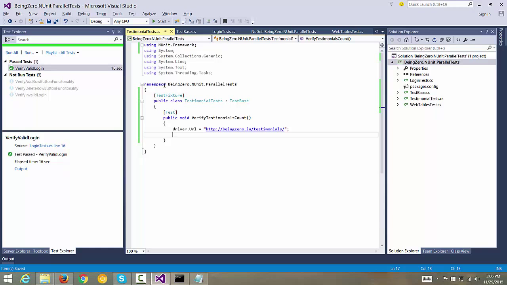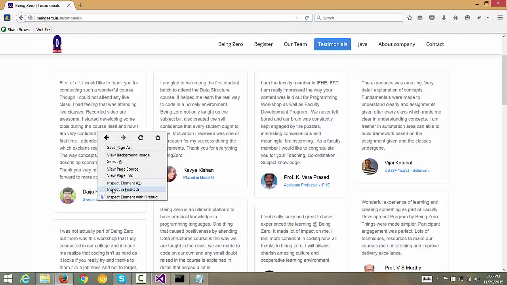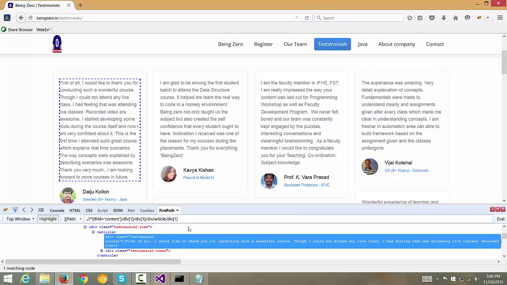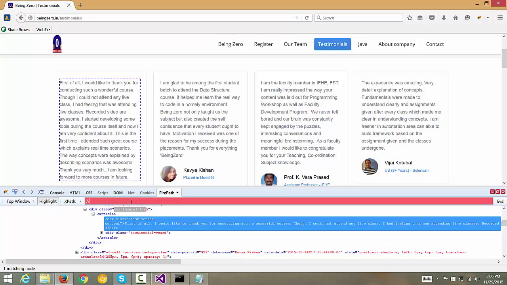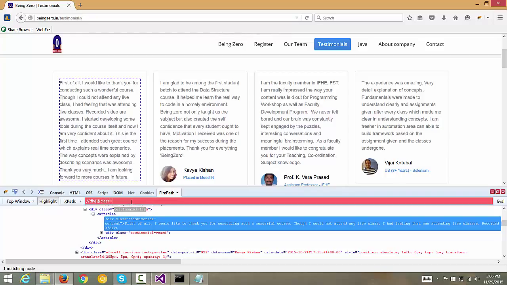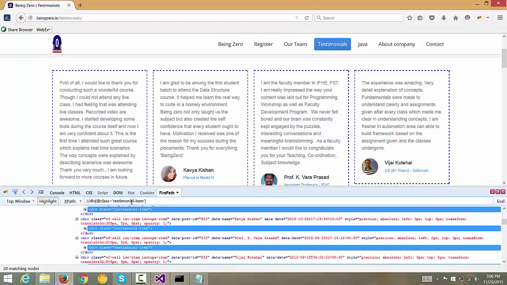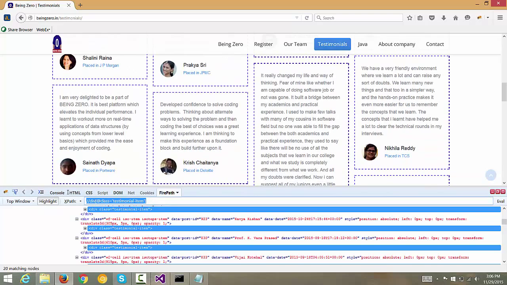The next step that we are going to do is locate the testimonials on the page. So let me right click here, inspect this testimonial in FirePath, and we can see the testimonials are under the testimonial item class. So what I will do is locate all the testimonials, which is a div, and the div will have a class equal to testimonial item. Let's hit enter, and we can see this is the XPath to locate all the testimonial items on our page.